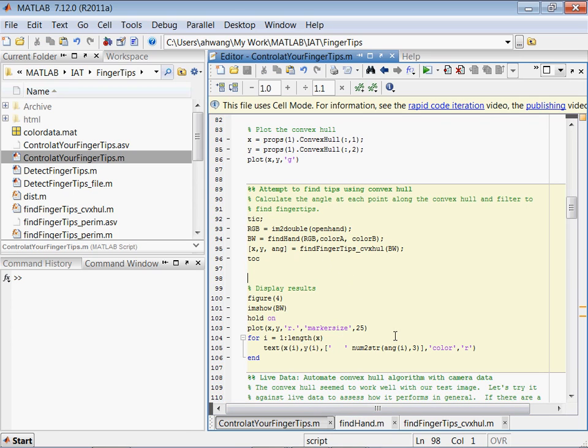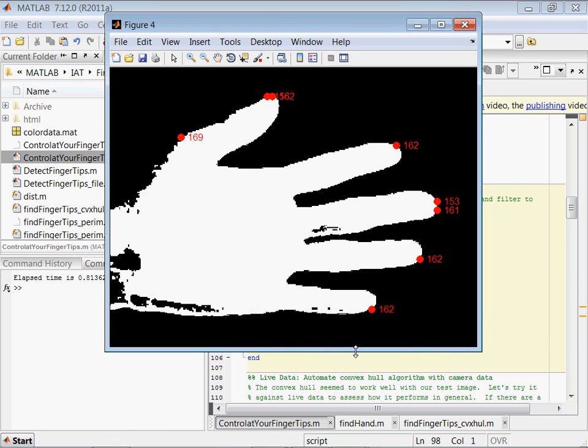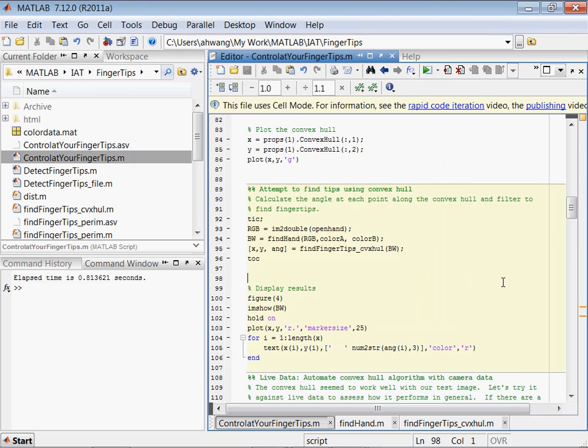So I'm going to run this and display the results onto a new figure. And so we see it's actually done a fairly good job. It's found all the fingertips here, although we do have one extra one over here by my knuckle. So we could look at this algorithm in further detail to find some way to get rid of this point, but preserve these ones over here. But let's go ahead and keep what we have right now and try it on some live data.